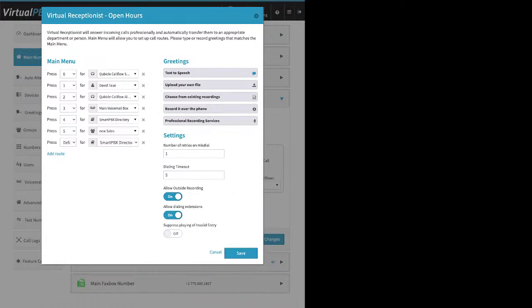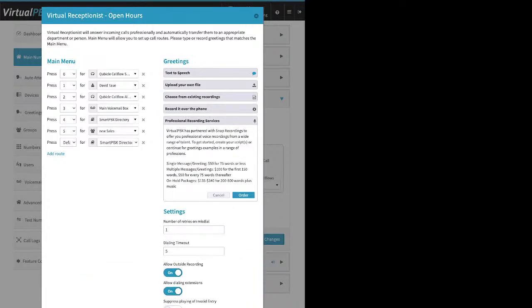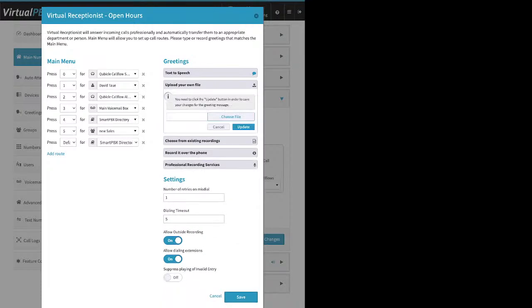And then you can order a professional recording, right? You click on order, this will open a new tab and take you to Snap Recordings. You can order a greeting from them. They have about 100 voice actors and actresses to choose from. They have their own pricing and their own bundle packages. They deliver to you via email. So once you have the file, you would just come back here and then upload your own file.